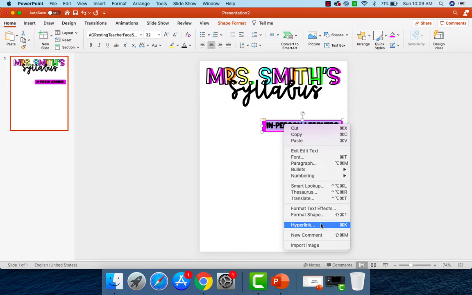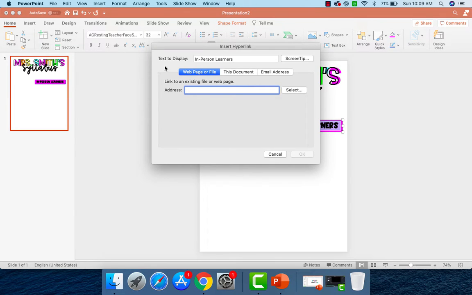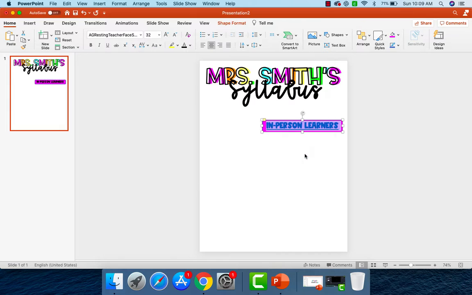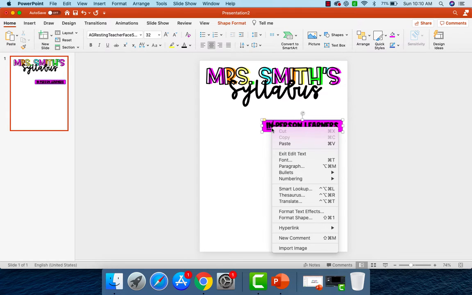Now it's important that you make sure that this is highlighted, because everything that is highlighted is where people can click. Okay? And so text to display, it's going to display in-person learners. And I want it to take my people to the site that I just copied. So I'm going to paste it in there and say okay. Now it's going to turn it blue, and I don't like that, like I told you, so I'm going to change it back to black, but it still has my hyperlink in there. See, if I clicked on it and went to hyperlink, I can edit it, so it's still hyperlinked.